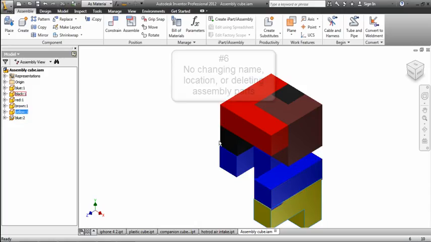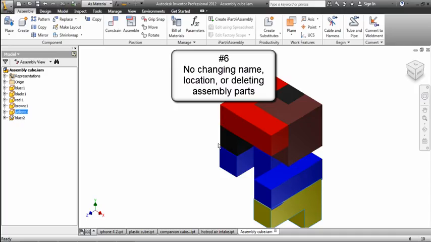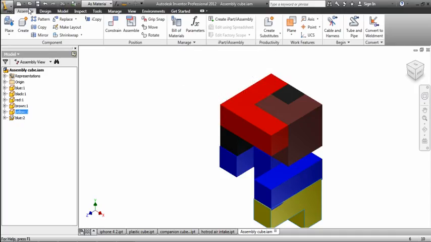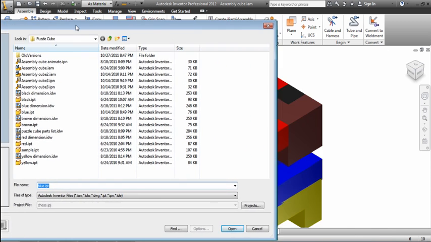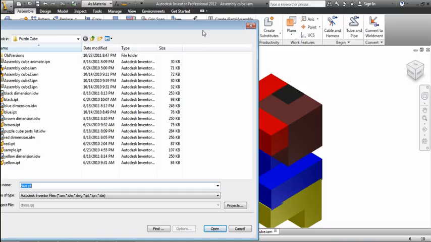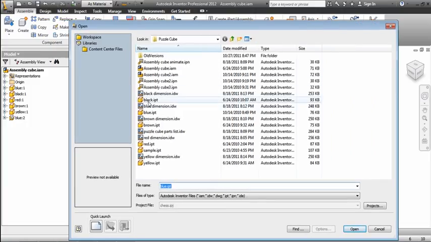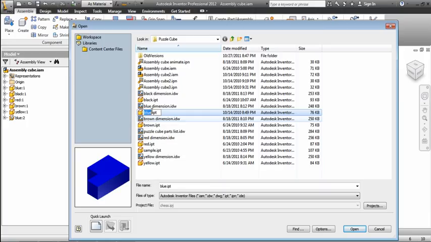Number 6. Changing the name, the location, or deleting a part in an assembly. Let me explain. If I go to my Open dialog, this is the folder that all the pieces for my assembly are in. So I've got my assembly and I've got my IPTs. If I click on the blue piece, and click on it again, I'm sure a lot of people have done this, you can change the name. So let's say that I change this name to Blue 5 or Blue Piece or whatever.